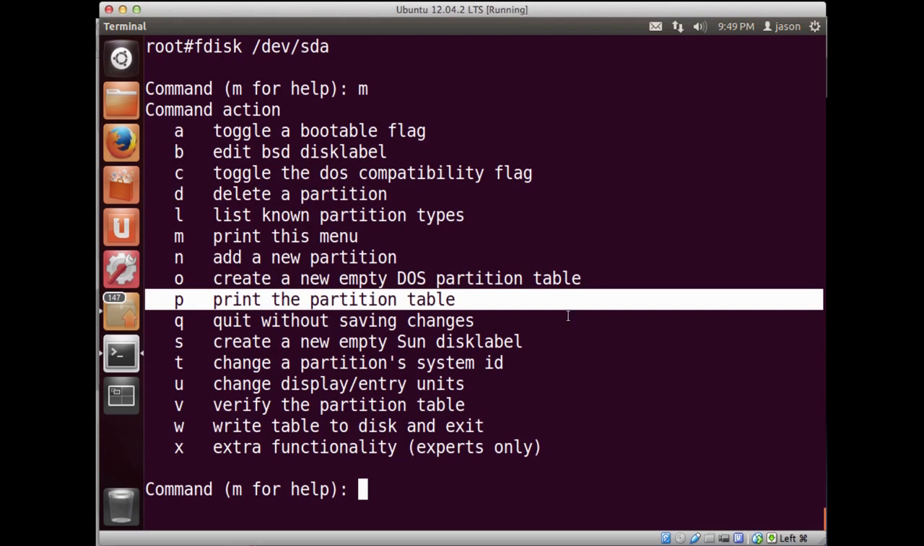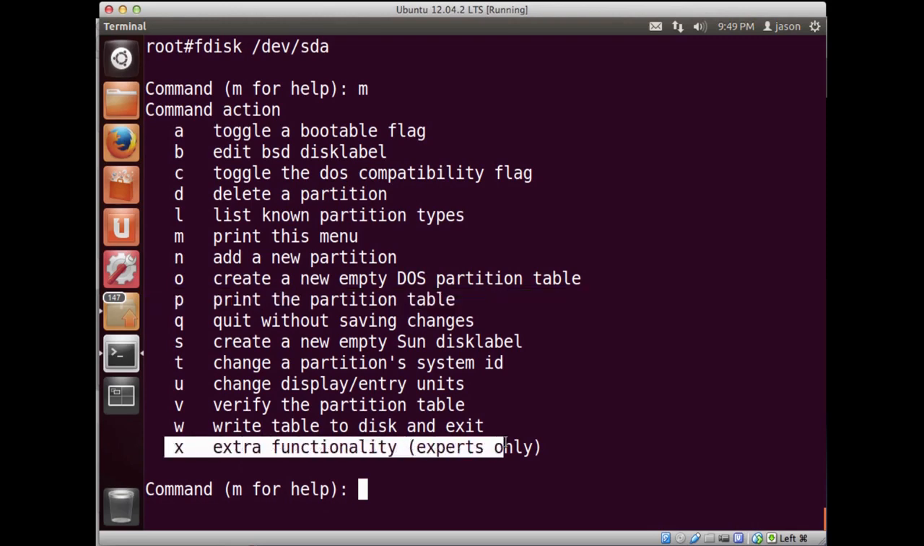So you use fdisk to partition a drive, and it can be helpful for getting your drives configured the way you want before you utilize them. If you get a new external hard drive or a new USB drive, you can use fdisk to put partitions on it. I would also say stay away from the experts-only functionality. And I'm going to quit.